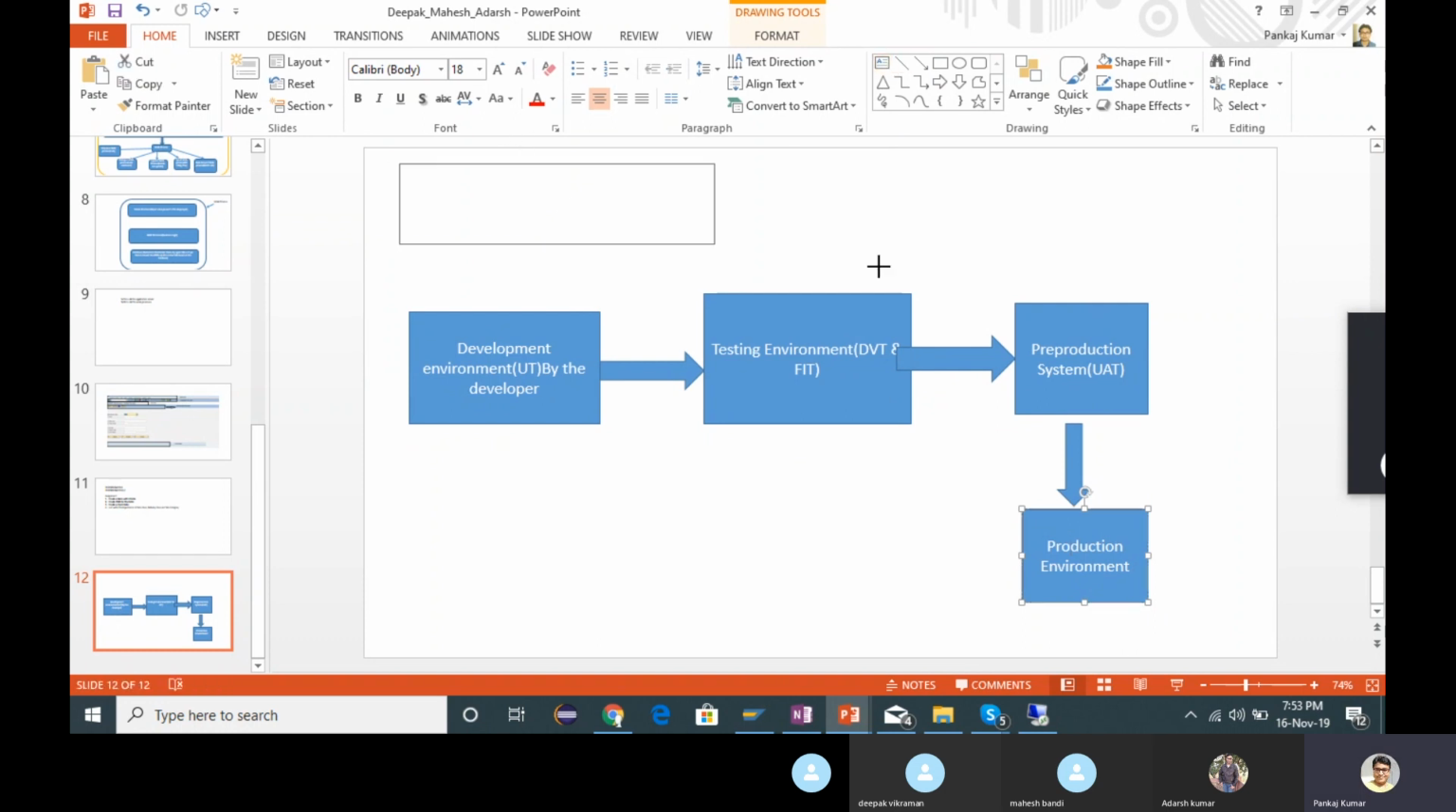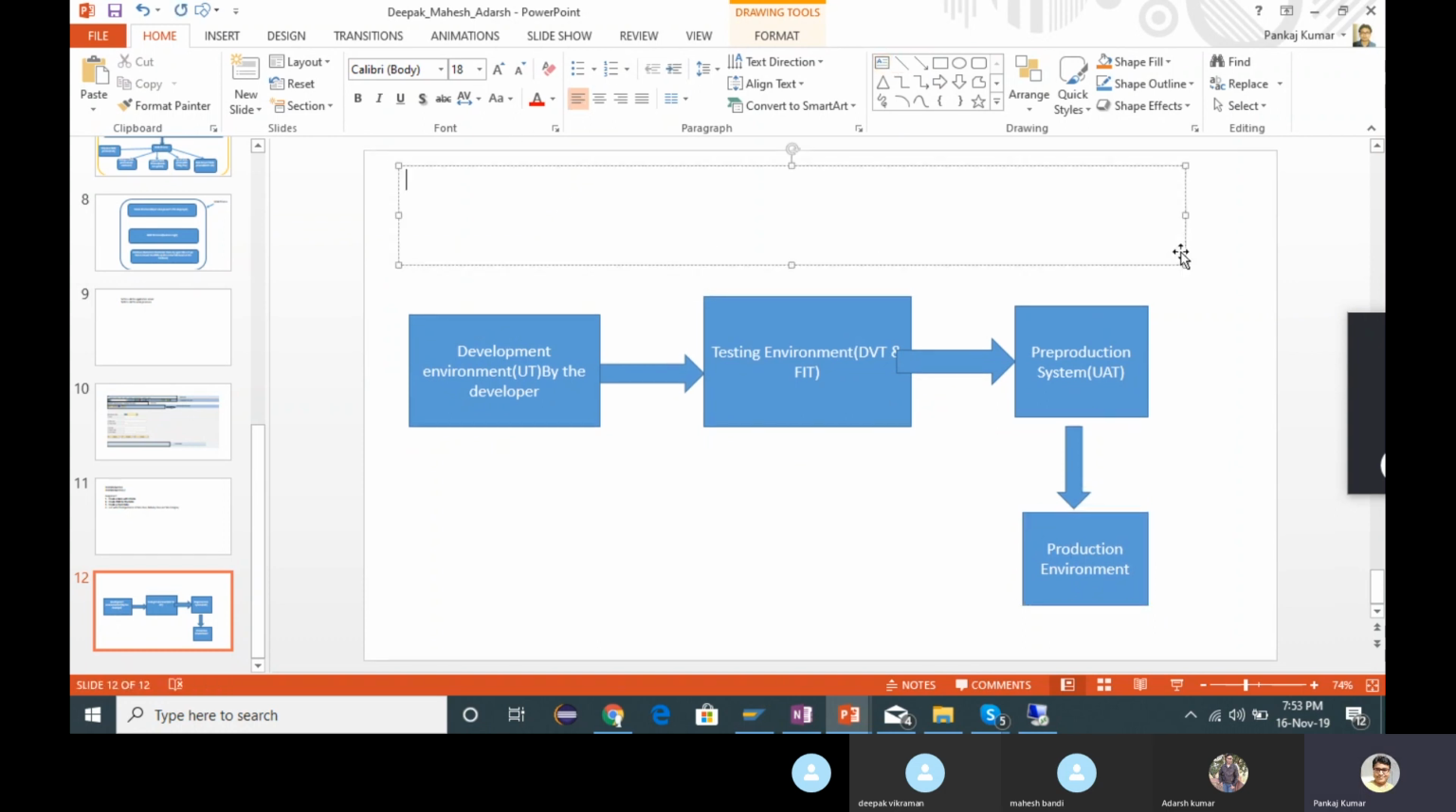So this is the life cycle of SAP development, how the approach is taken.